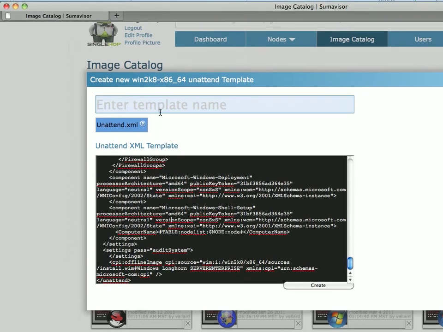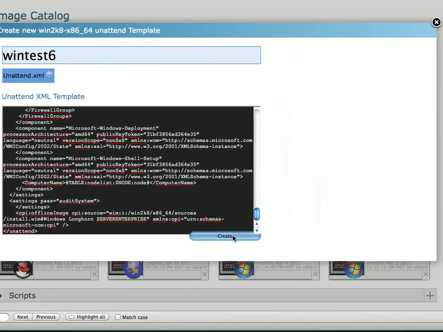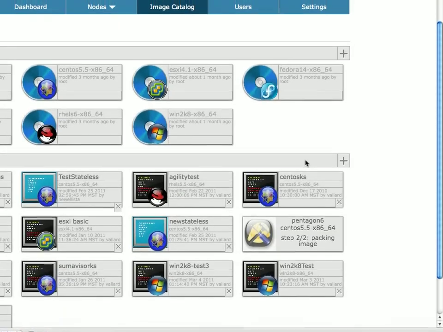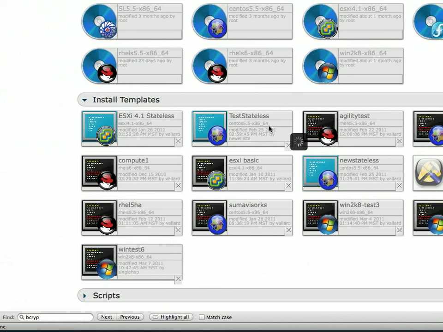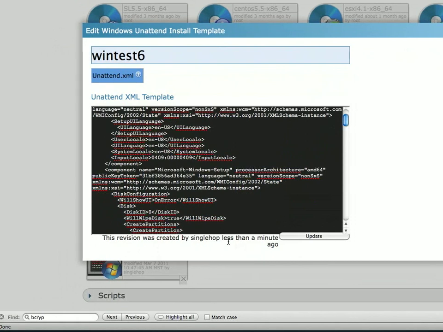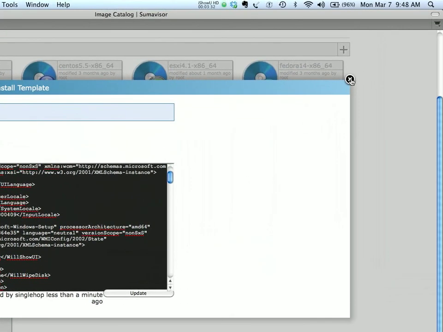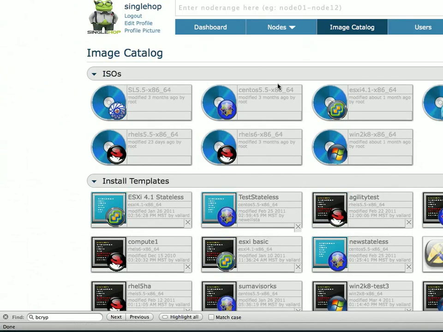So there's a number of these templates. I'll call this one WinTest 6, I guess, and I'll create this template. And now this template, WinTest 6, is ready to be used. If there's something we wanted to change inside of that XML file, then you can go back through here and change it, and it keeps information on the different revisions that you've done. I'm going to leave it the way it is, and then I'm going to provision a node.